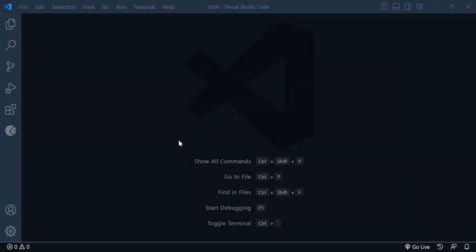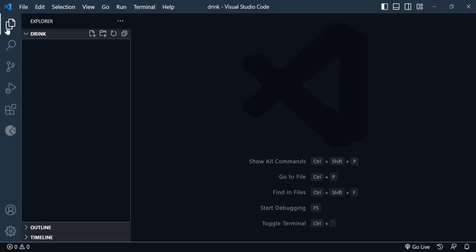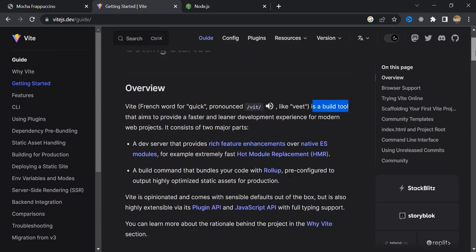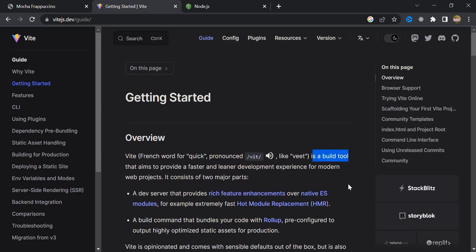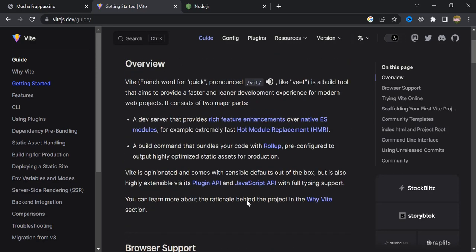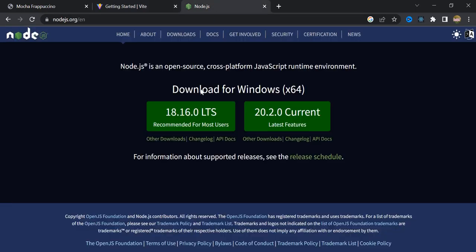Okay guys, now I'm inside the VS Code. As you can see, I have an empty folder in here. So the first thing which we need to do is we need to generate our vanilla.js project. To make that, we are going to use Vite, which is a tool that will help us generate our vanilla.js project. But to use this tool, you need to have Node.js installed in your machine.